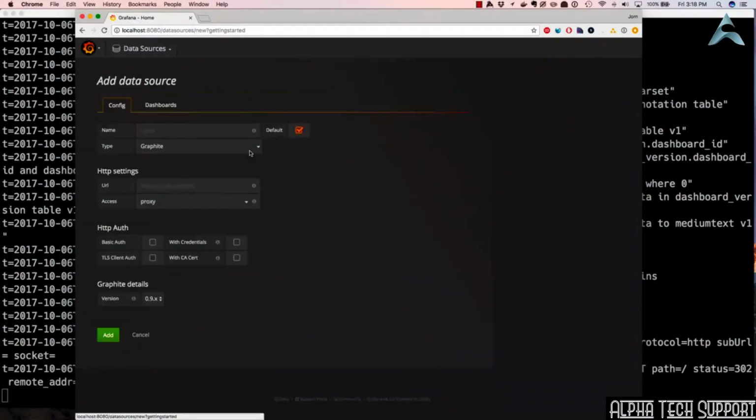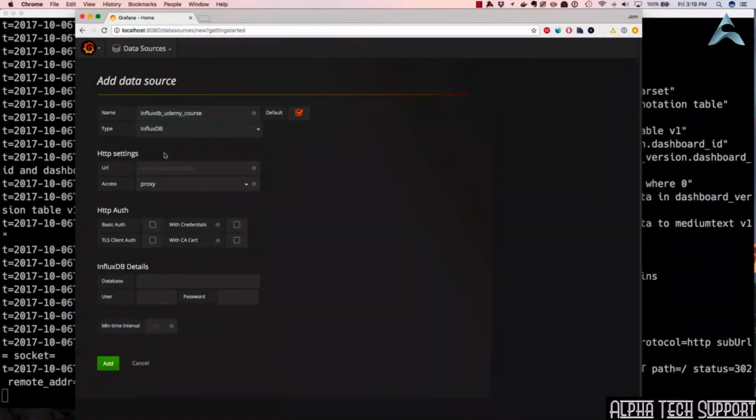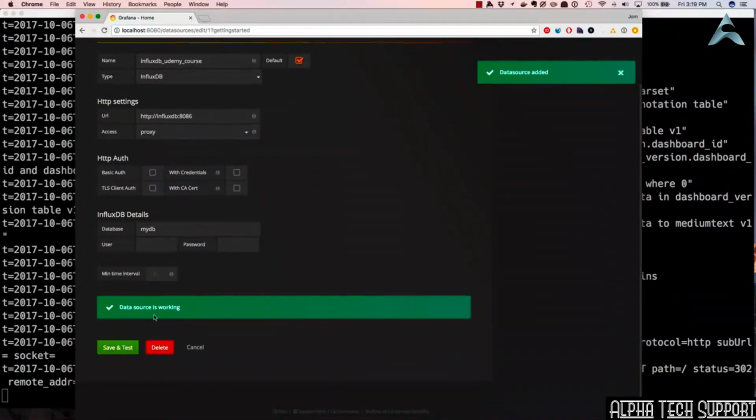Then we're going to add a data source. We're going to name it InfluxDB Udemy course. It's type InfluxDB. It's not on localhost, it's on the InfluxDB host, because it resolves within the Docker container. It resolves to this URL. I'm gonna use the database MyDB. Gonna add it. Data source is working, so we didn't have to push save and test.